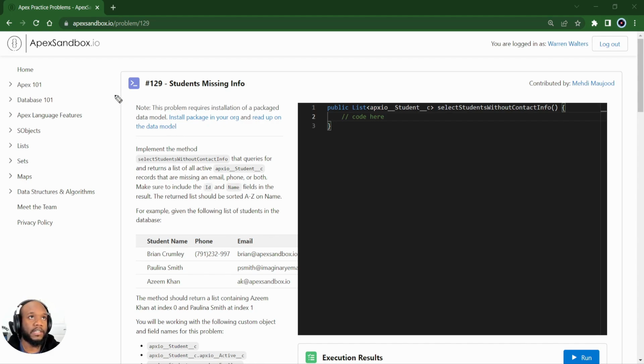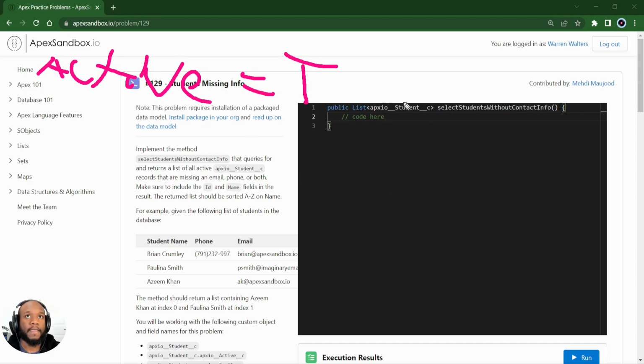Some of the key things here is that this is going to be a compound SOQL filter statement that we're doing. The first thing that we need to check is that if they're active is equal to true, right? We need to check that, and we need to do some sort of function or keyword that can check if either of the next set of values is true or not, because it's not just looking for email and phone, it's either or, right?